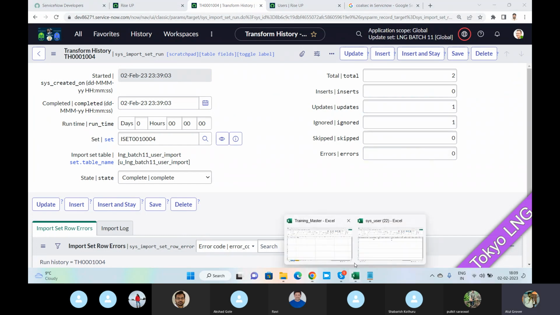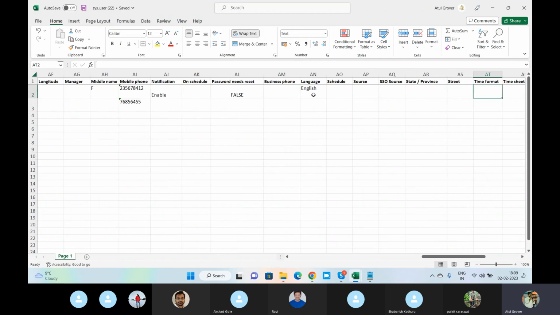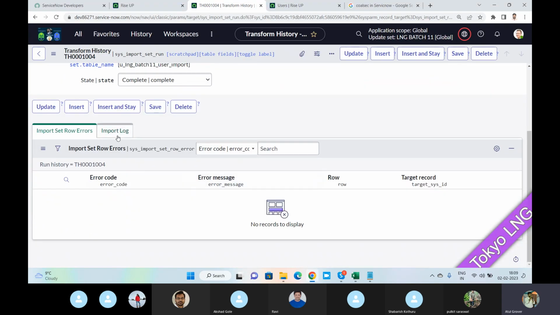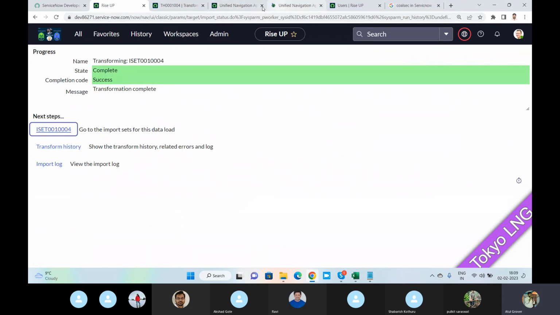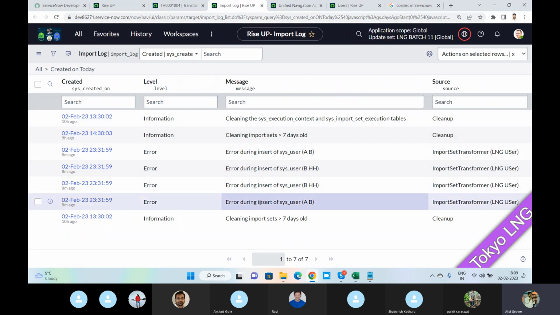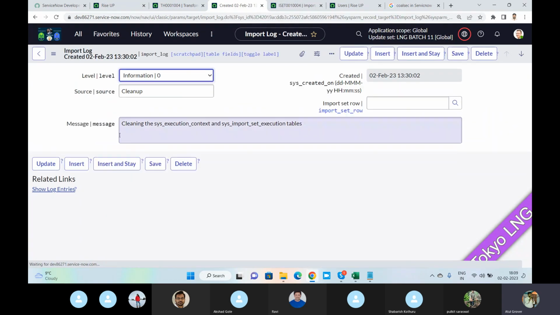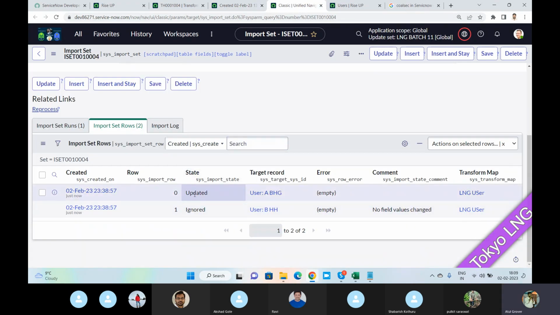Why update? Because we have user ID as the coalesce. It found that there were changes done on this user ID, so it updated the record. If you want to see, let's go to import logs or import set. You can see here, open this and you can check it. Here, this one: one updated, one ignored, because there has been changes.